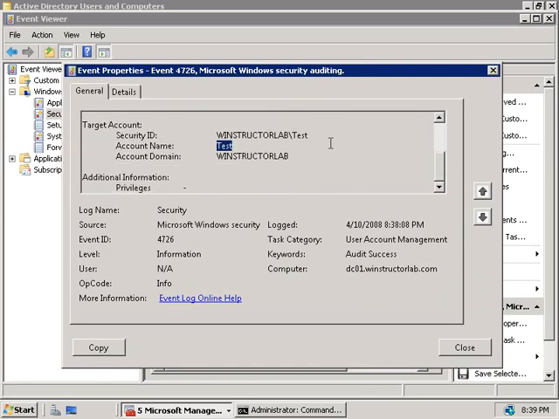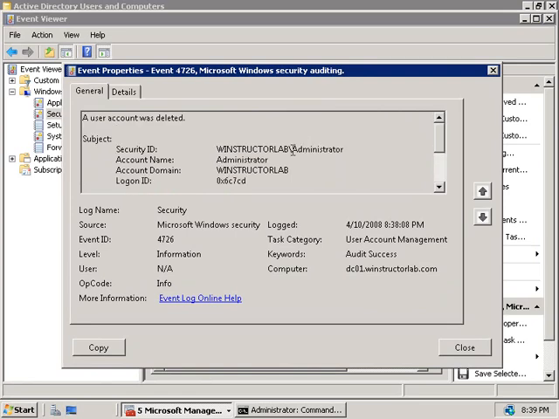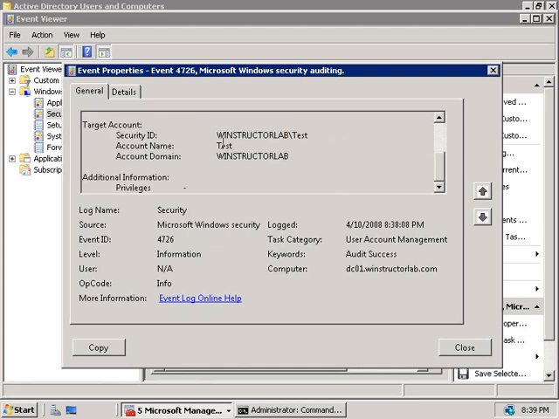So this is good because now we have an audit trail that we can go back to find out who the culprit was that deleted the account, which was me. We have a record of what account was deleted, on which server it was deleted, and of course we have the date and time. So now we have a history of changes that have been made.